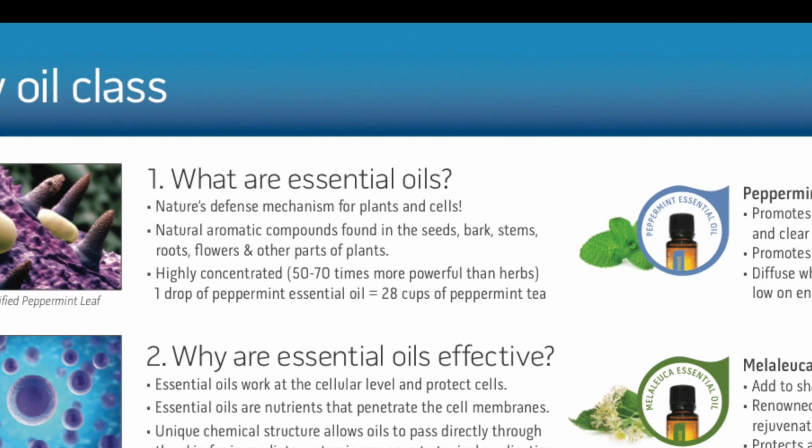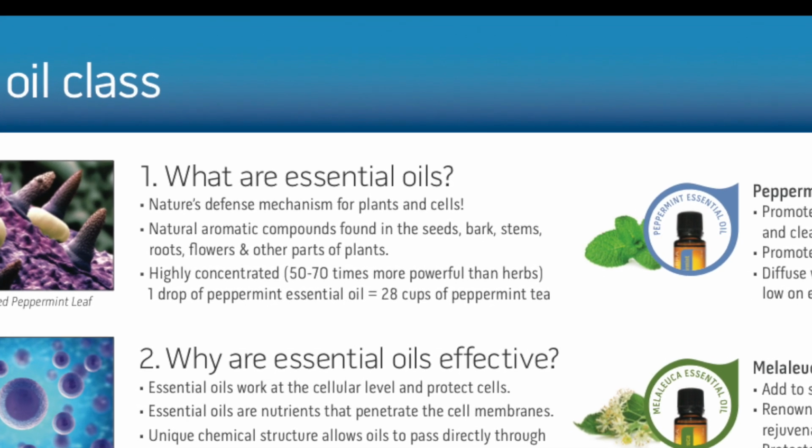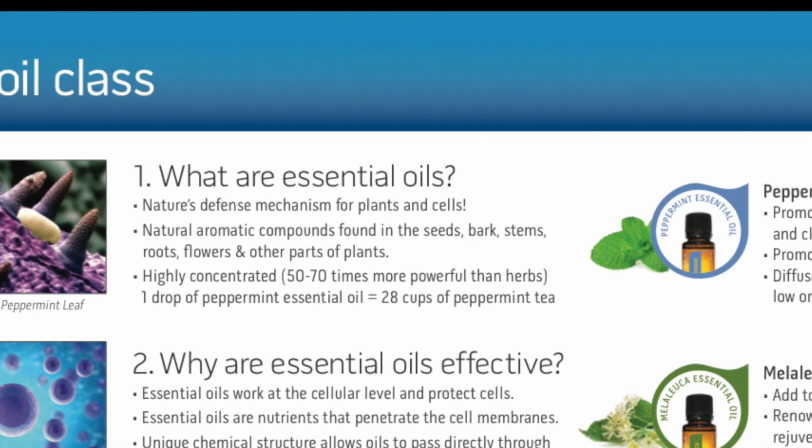Now, if I couldn't read, I would say, will you read this right here? Sure. What are essential oils? Nature's defense mechanism for plants and cells. See, they can read it too. You don't have to be the expert, right? Just be the messenger, let the oil be the salesperson. You just share your experiences. And then again, you're sampling the oils with each one. Do the same thing, why are oils effective? And then sample an oil, share your experiences.